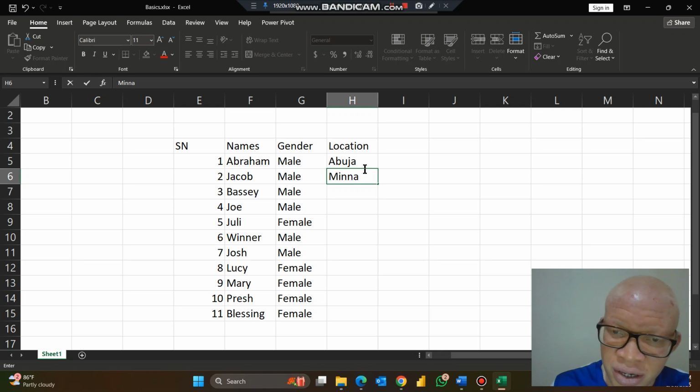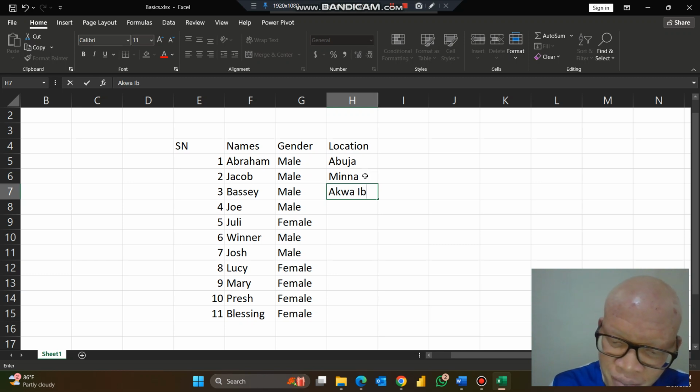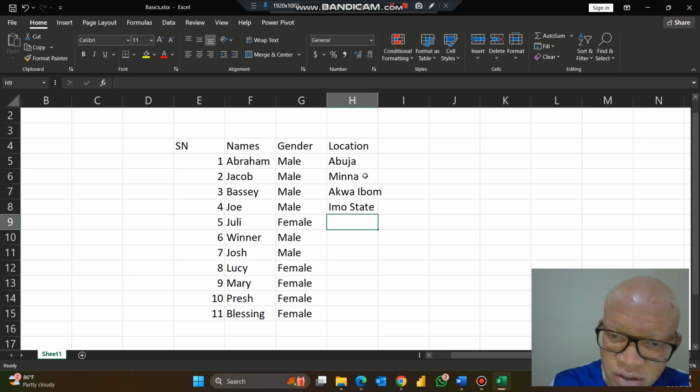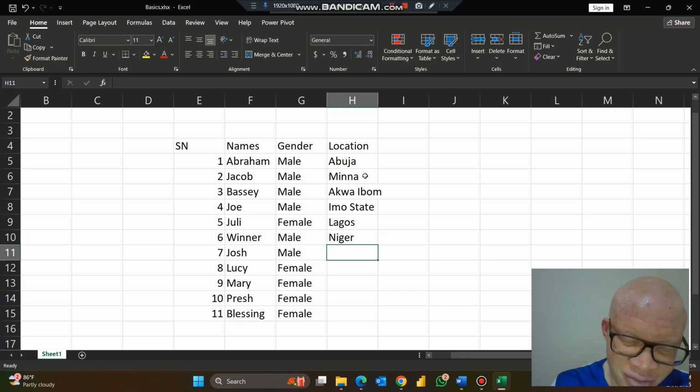Now location. Abraham is in Abuja and Jacob is in Minna. Basi should be in Akwa Ibom. Joe should be in Imo State. Julie should be in Lagos. Winner should be in Niger State. Josh should be from, where should I pick? Okay, let's just go with Abia.